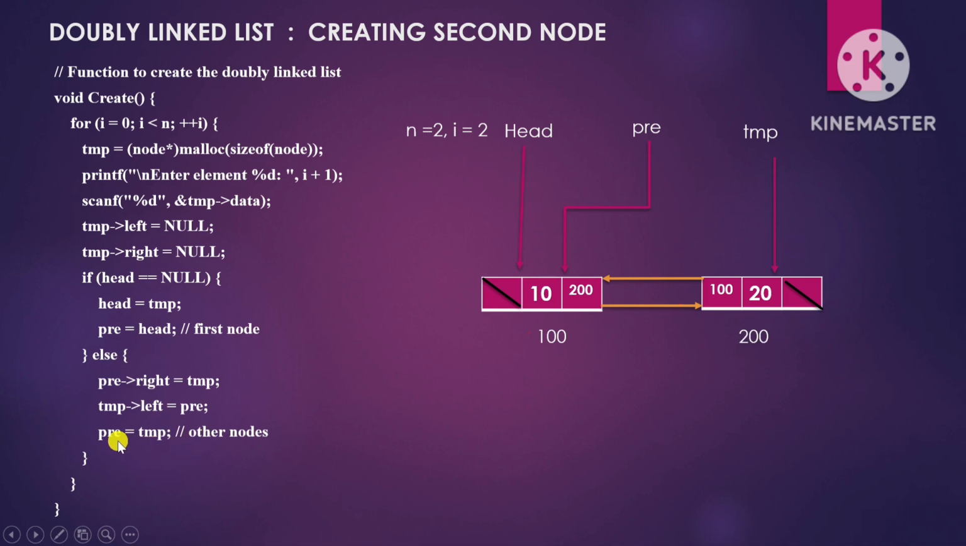This 200 is given to this pre, assigned to this pre. In mathematics or computers, always the right hand side will be assigned to the left hand side. Here this 200 is assigned to pre. Now pre is also pointing to 200. Now two nodes are created successfully.